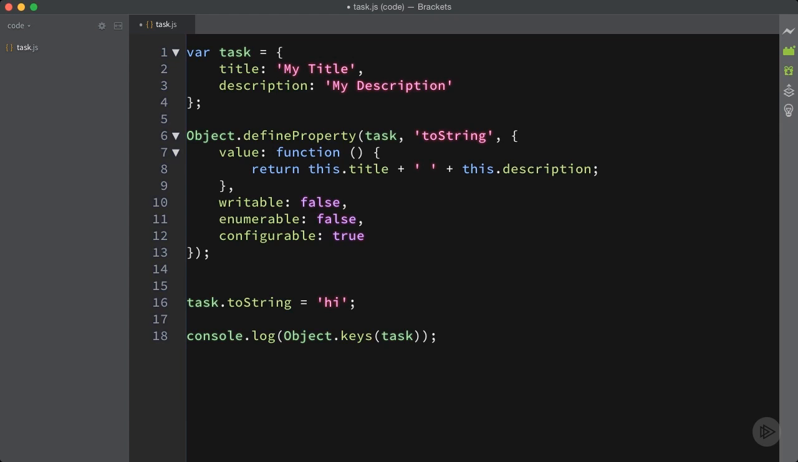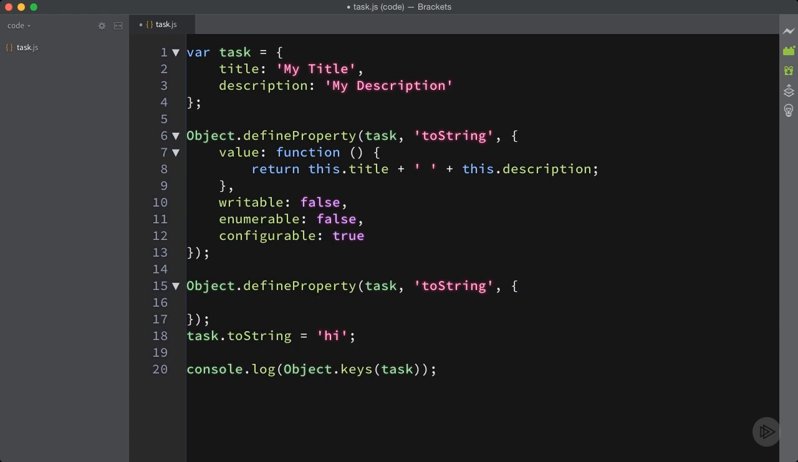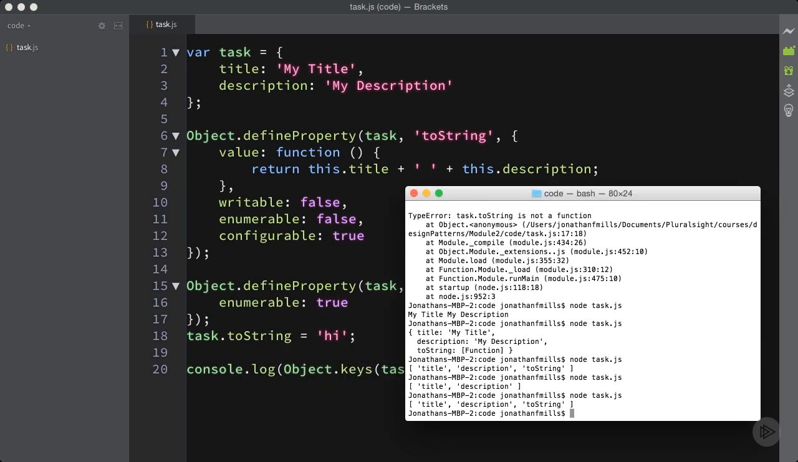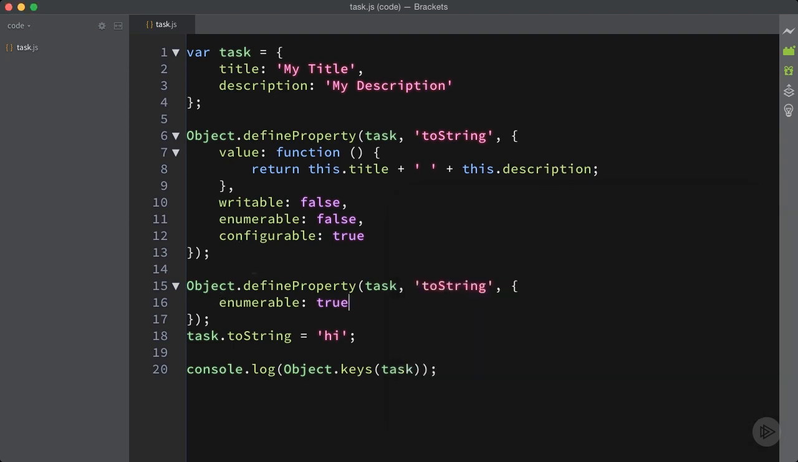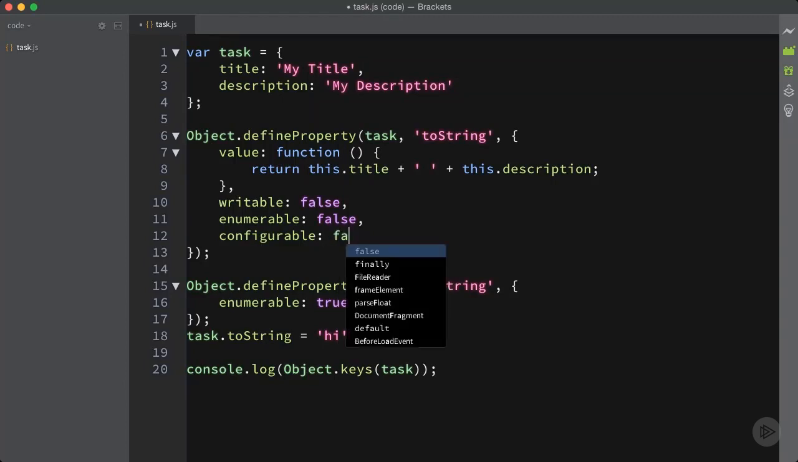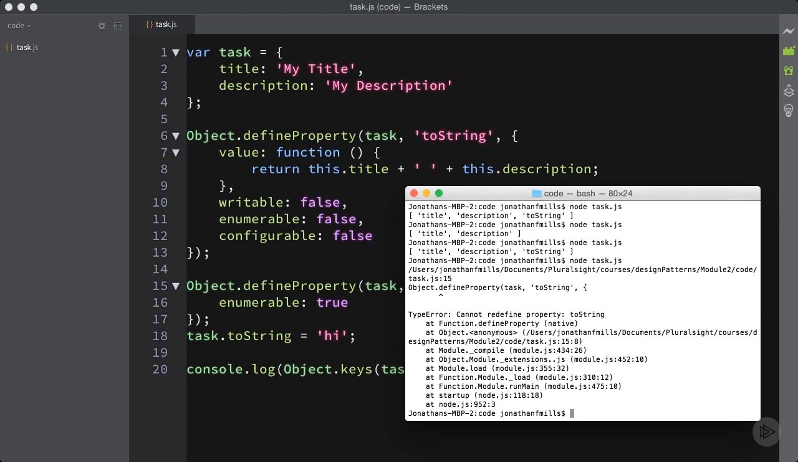So if I go Object.defineProperty, task, toString, I can set enumerable equal to true. And now when I run it, notice toString is there. And that's not behavior I necessarily want. If I set enumerable to false, I don't want somebody to be able to come in and set it to true. So I keep configurable as false, and then I get an error. This actually throws an error: cannot redefine property. It says, hold on, you can't do that because configurable has been set to false.